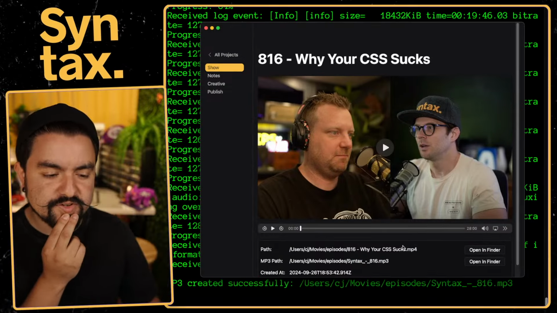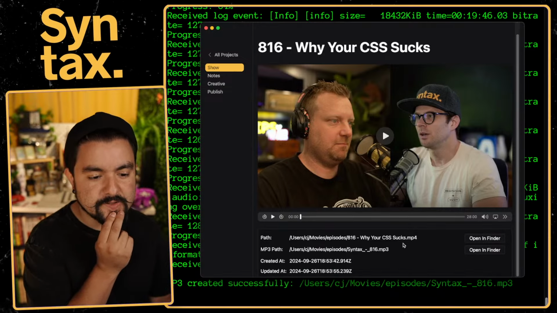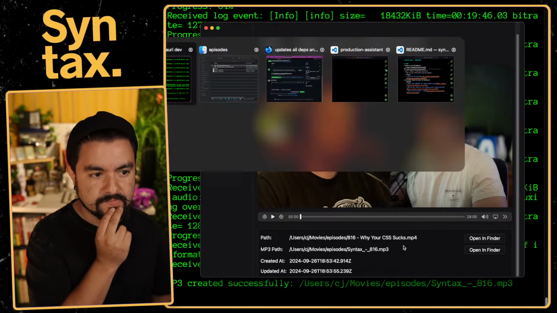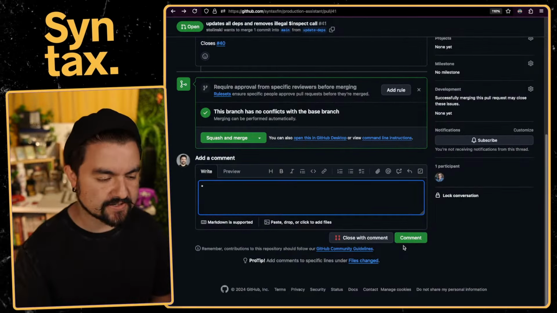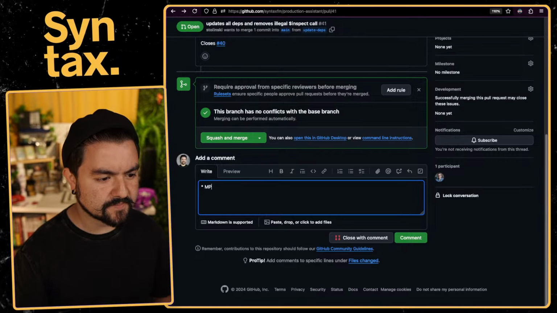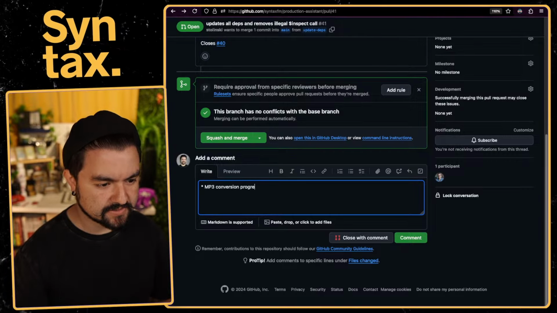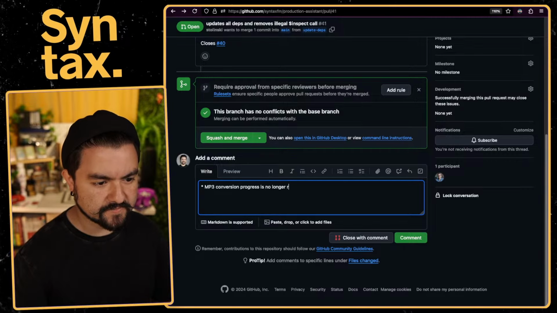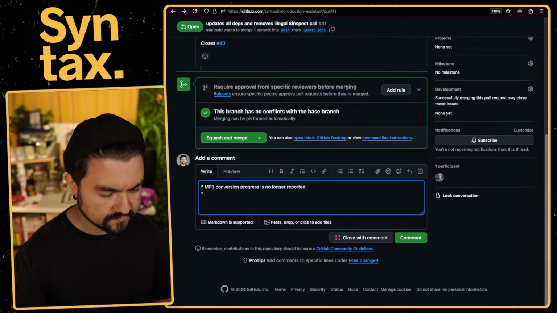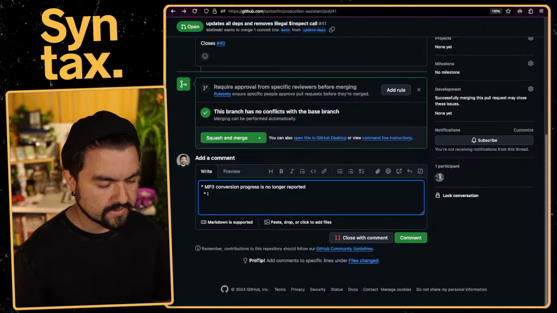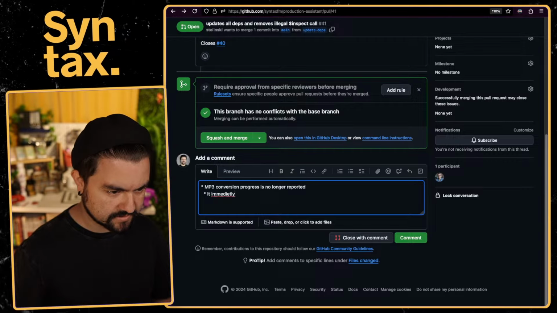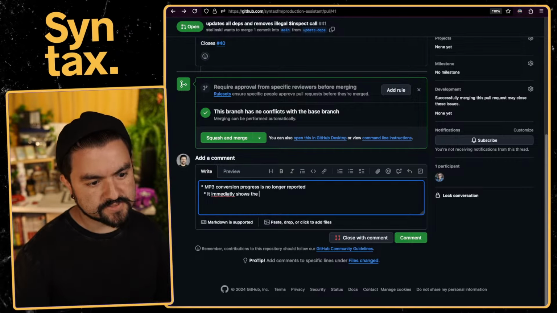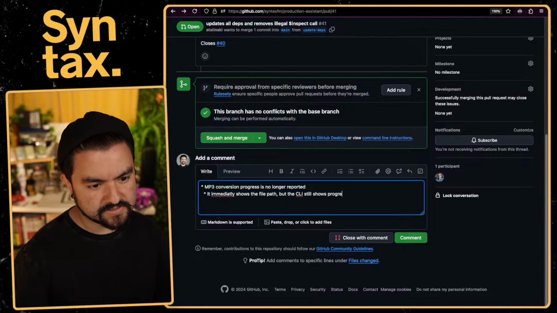I don't know if maybe in Tauri v2 they changed how you do async commands and updates. But I'm just going to make a list of issues, and then we'll either fix them or ask Scott to fix them. MP3 conversion progress is no longer reported. It immediately shows the file path, but the CLI still shows progress.